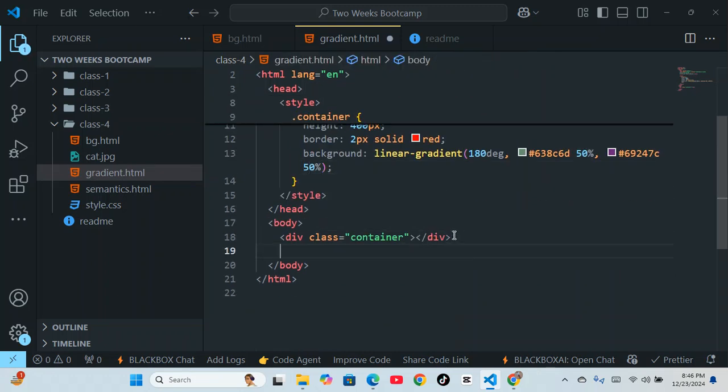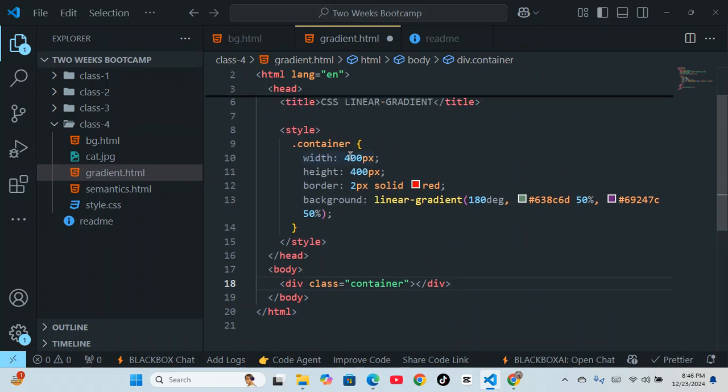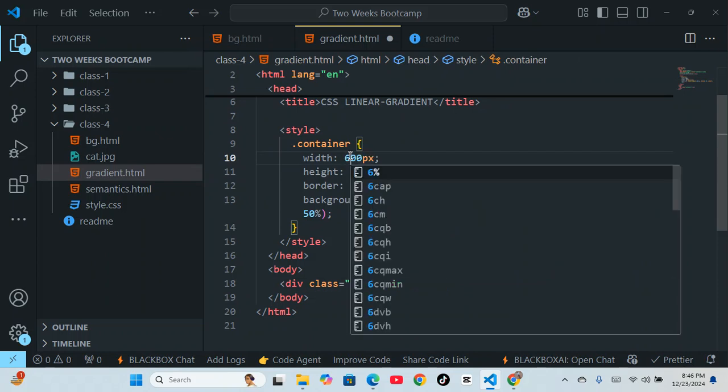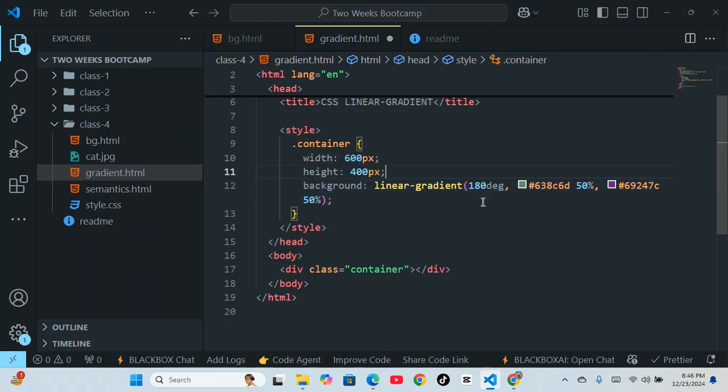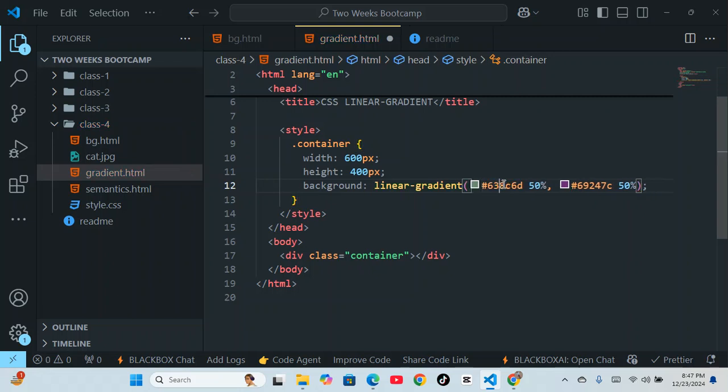div here. Or let me still use this container here. I'm going to give this a width of 600 and a height of 400. I don't need the border, so I'm going to remove that. I'm going to remove this degree for now. I'm going to change this color from this to what we have here. So I'm going to have to color. Let me remove the percentage as well.